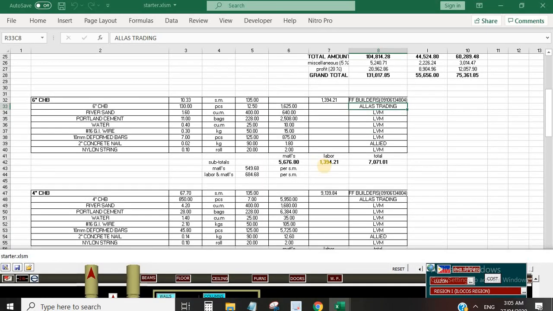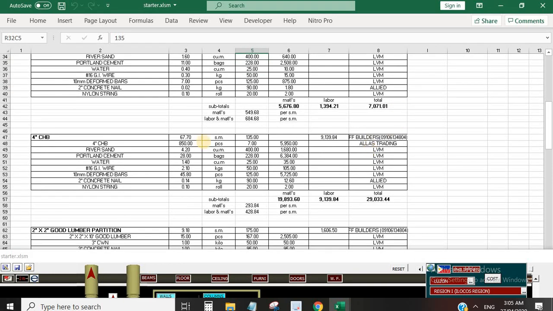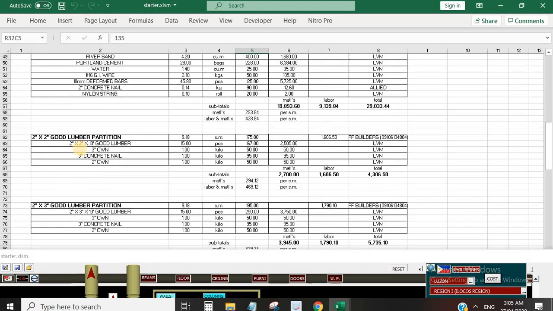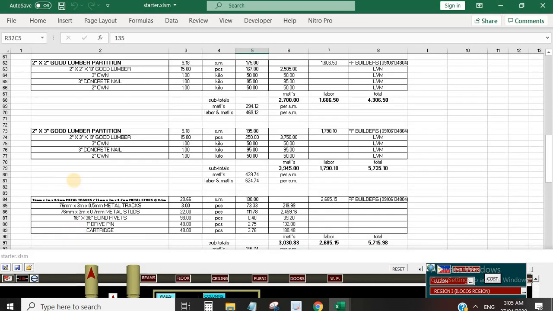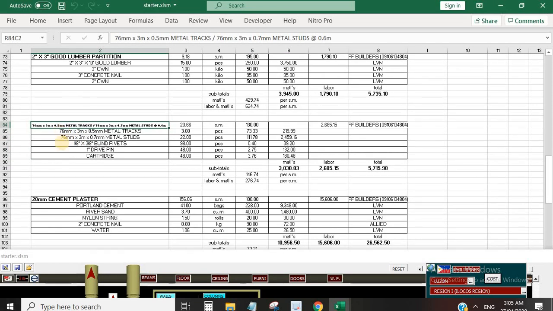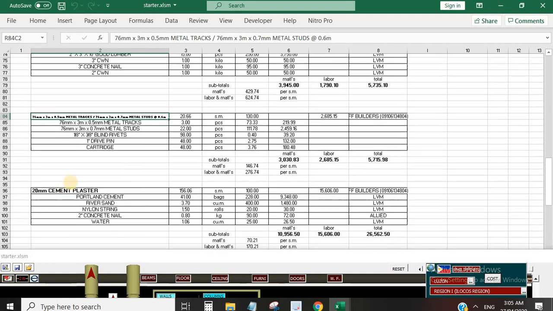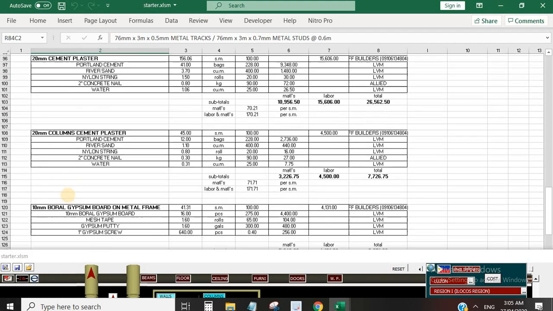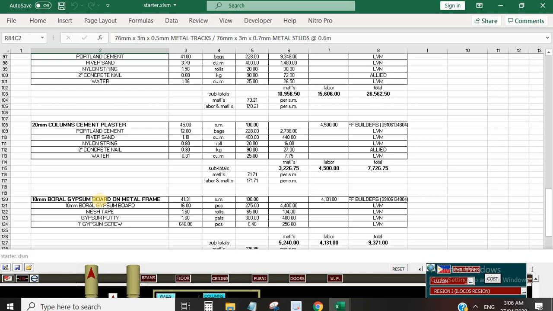Okay, and of course you have the tractor, the number, tractor, for this to be number, 2x3, and this one is studs, yes, plaster, cement plaster, or gypsum board, and airframe. Boards up.